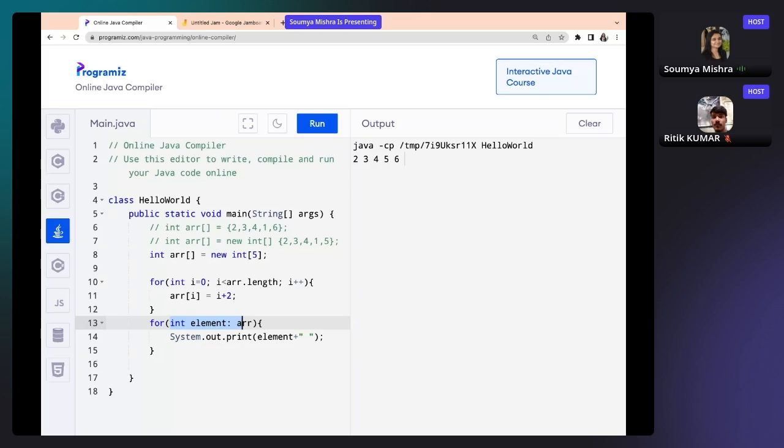Did you guys understand the for each loop? Everybody, did you understand for each? Okay. Any questions?